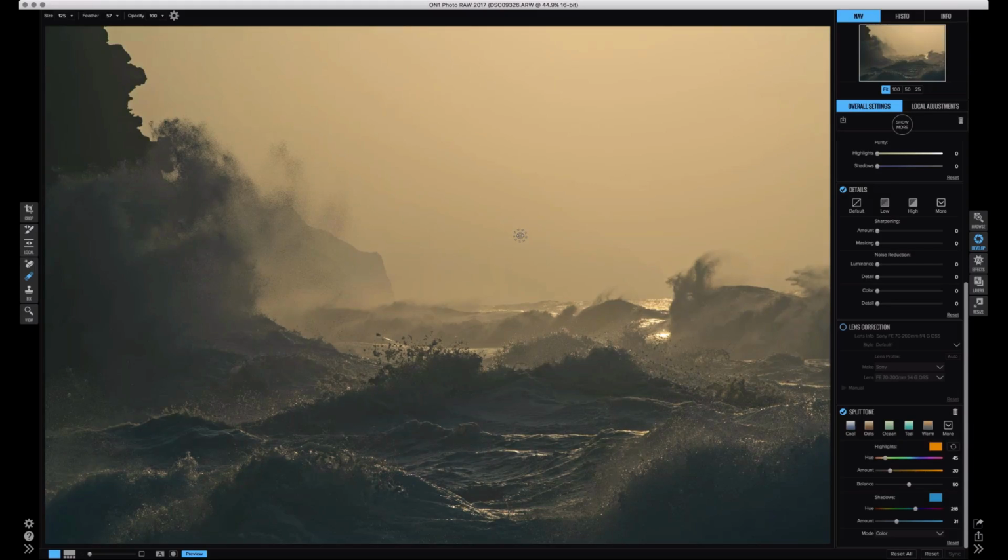There is a question here from my buddy Gordon. If you were going to print this image, would you make any further adjustments? What would you add, like a screen sharpening? What would you do if you were going to print this image?